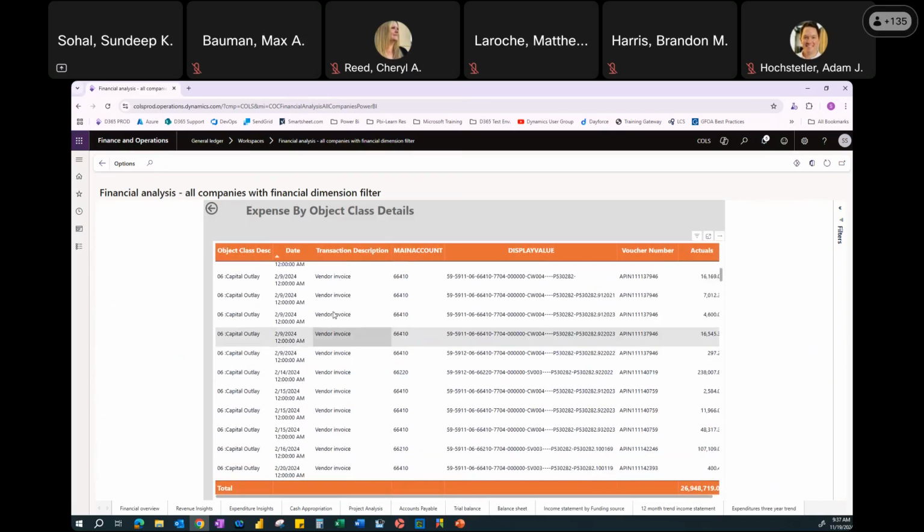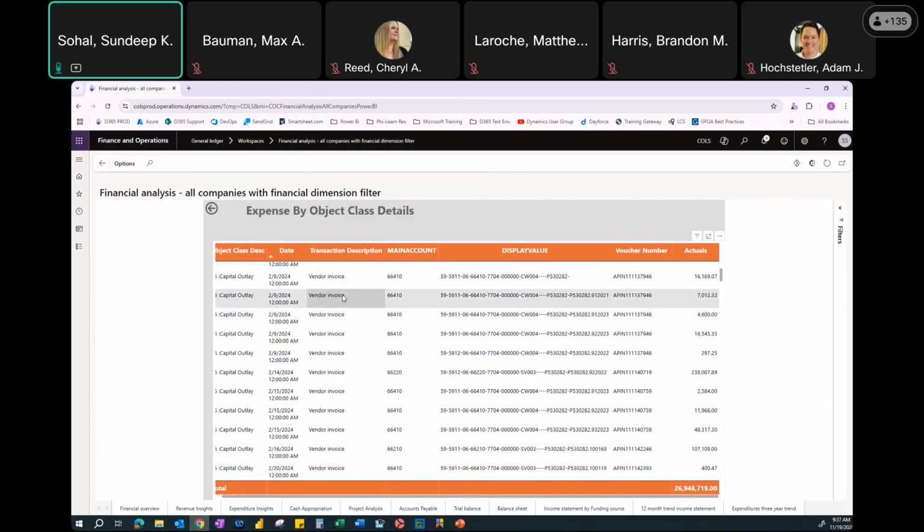Okay, we're seeing object class, the posted date, transaction type. These are invoices, the main accounts, what the financial dimension is, the actual amounts posted, and the voucher number. So if you have to do further analysis, you could just right click, copy the value, copy this voucher number, put it in your D365 voucher inquiry or invoice journal, wherever you want to search additional details on what this particular invoice was for, and you can get to that.